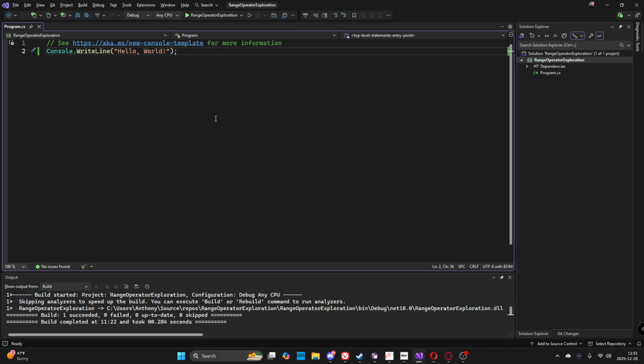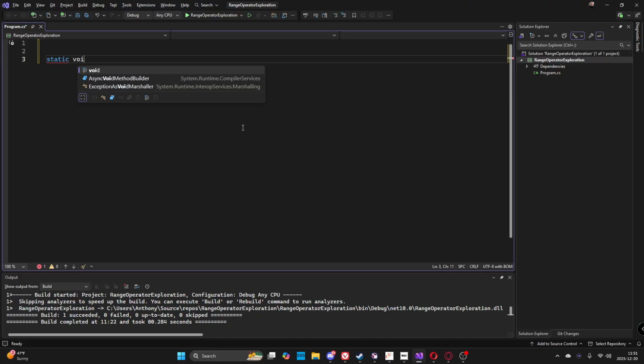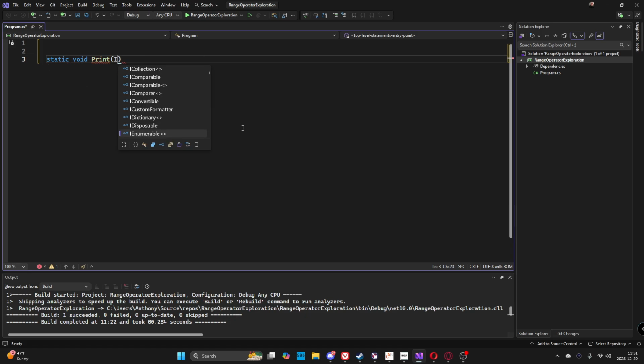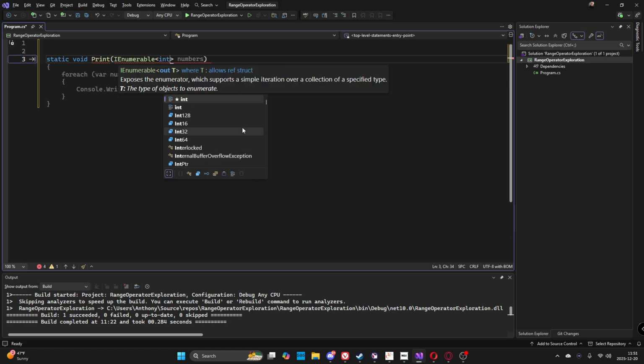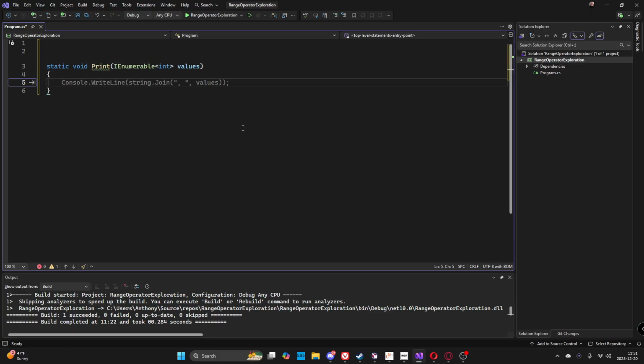So I've got us a little project here. We'll go ahead and delete the default text. Let's start with writing a method. We'll do static void Print, we'll just call it Print. We'll pass in an IEnumerable of int values, and we'll do Console.WriteLine and then string.Join, and we'll put commas in between. I think I just want commas, so we'll leave it at that.